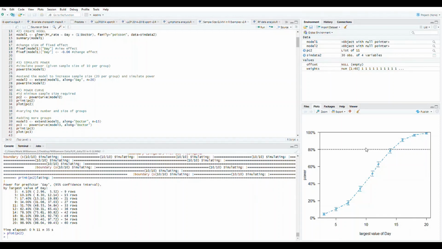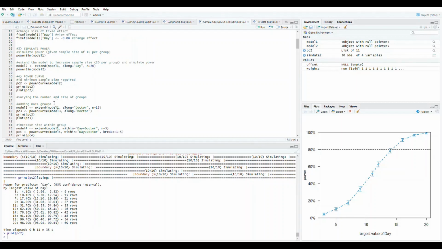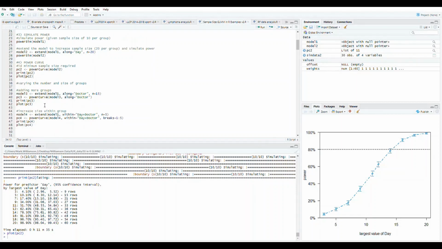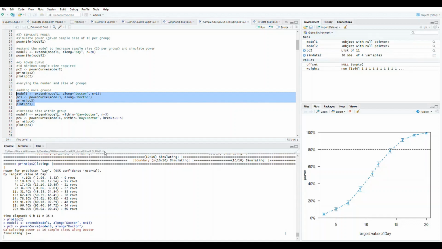And this is sort of the 80% line we're trying to hit. So we increased sample size for day. We can also increase group size. So instead of having more days, maybe we could add more doctors. So we're going to create another model here and then run a power curve on that.